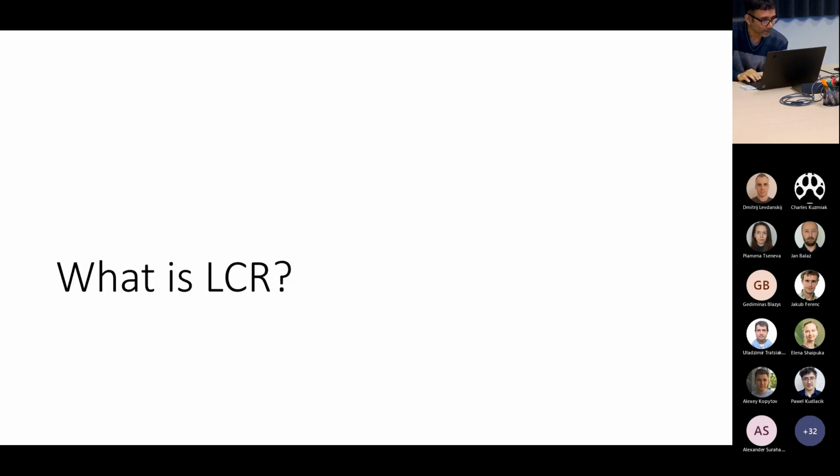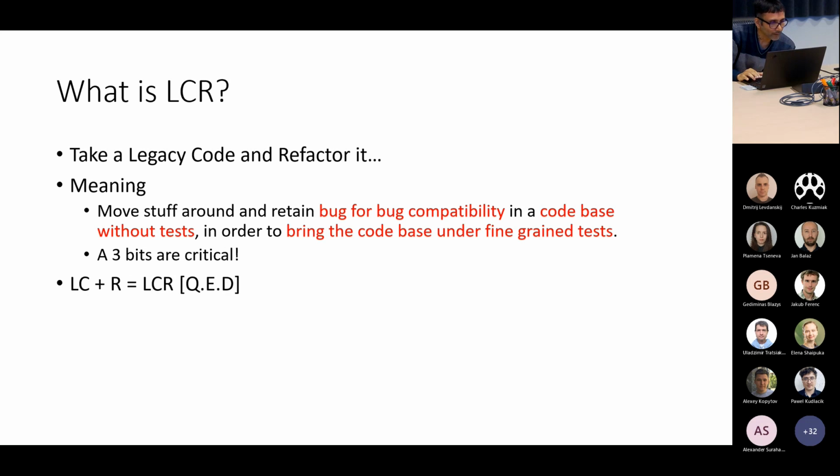All right, so what is LCR? LCR is obviously take a legacy code and refactor it, right? But it's not as simple. The fact that it's legacy code, which means it's code without tests, means you can't just screw around with it. You can't just move it around because you'll break it, and you'll break it in unknown ways.